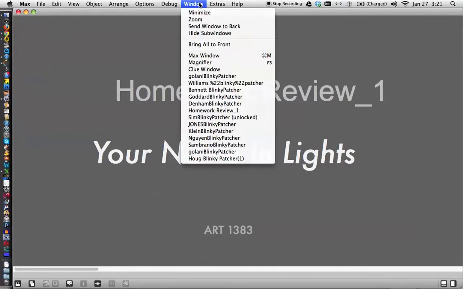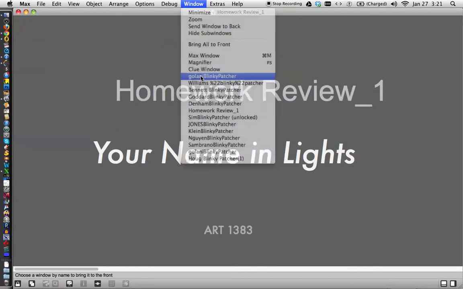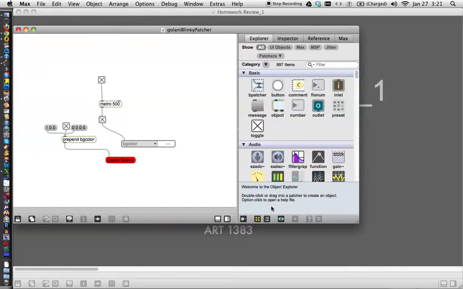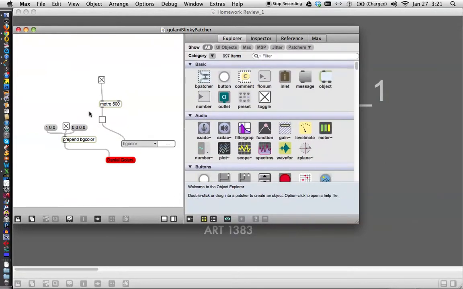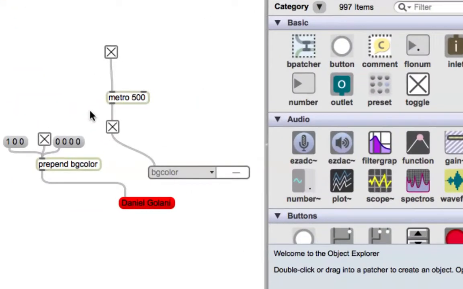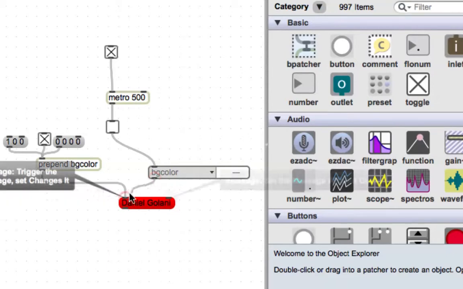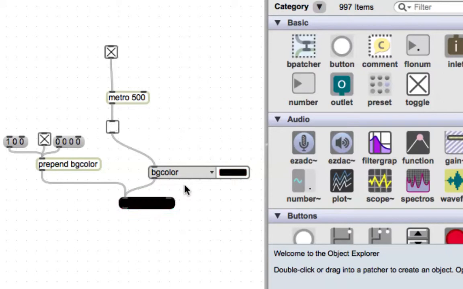Actually, I'll just do it by way of the window here. There we go. All right, Blinky Patcher. Let's zoom in on this. Well, let's open this up and move this over. So let's see what's going on here. Okay, Daniel Golani. Is it working? For some strange reason, no. I'm going to unlock this patcher. I'm curious what was supposed to happen here. Maybe this? Hey, there we go. Okay. Actually, I might have been messing around with this one because I couldn't figure out why on earth it was working.